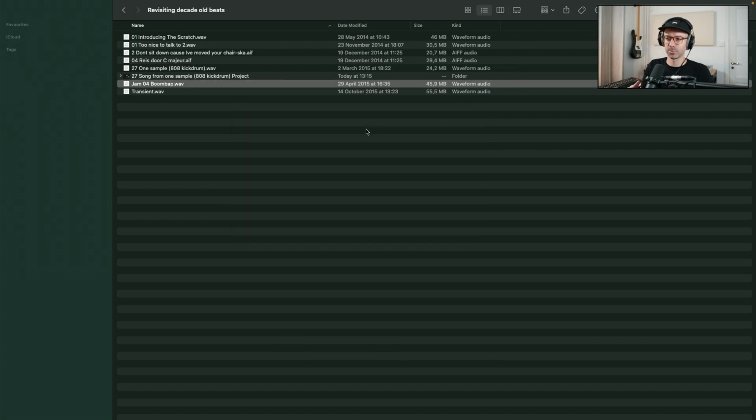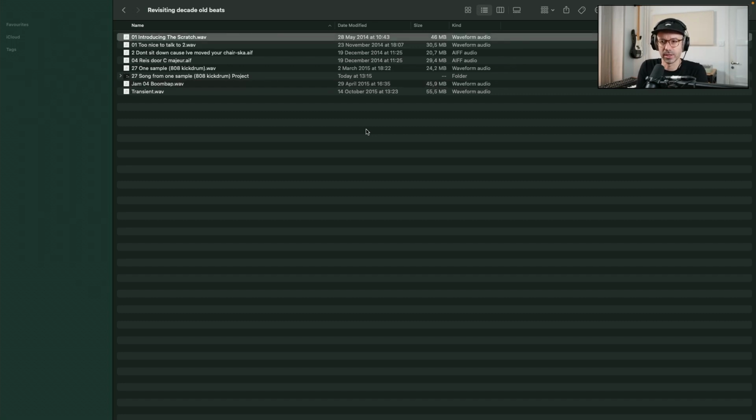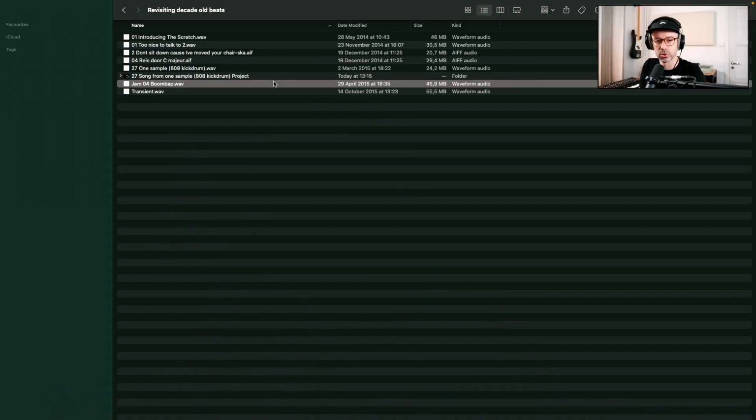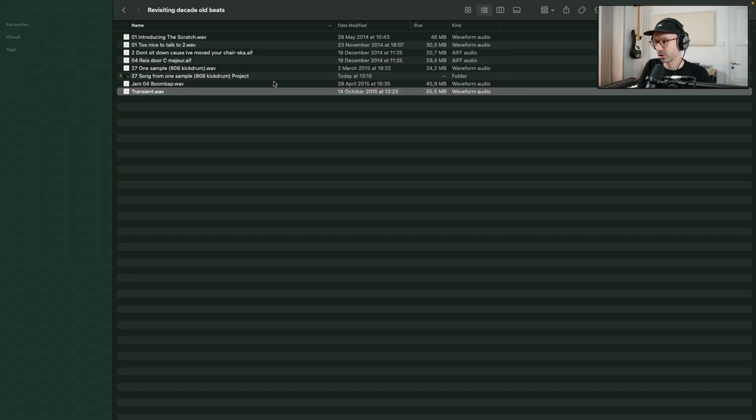Really nice drums, really grimy drums. They're a bit loud in the mix, I think. This track was in a folder called MS-20, around the same time that I got an MS-20 Mini, the synthesizer, the reissue. So I think most of the synth sounds in this track are from an MS-20 Mini. That's cool. And then one more track, it's called Transient, October 2015.